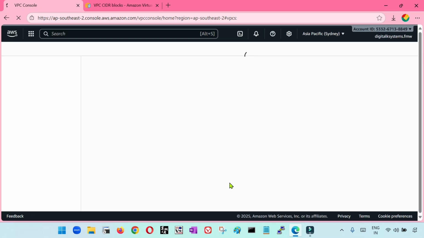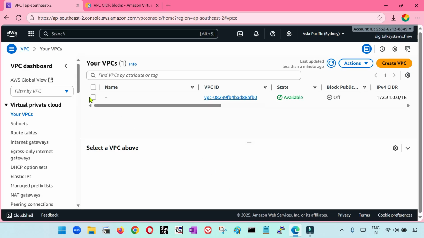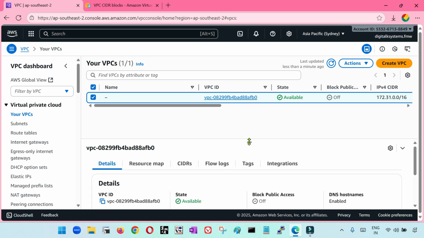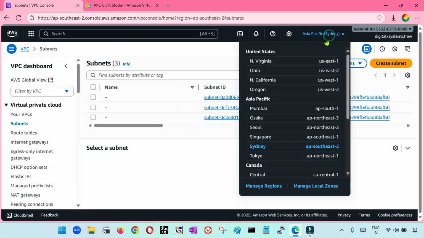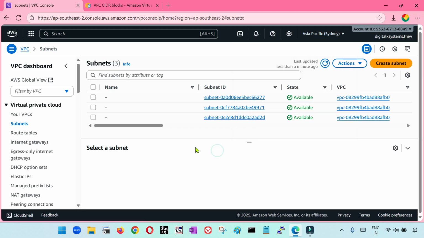In every region, AWS has provided a default VPC, and along with that there are multiple other components specifically required for the VPC. Like subnets. You can see here three subnets, and these subnets are for each and every zone. In each region we have different availability zones, which are also called data centers. I have selected the Sydney region here, and in Sydney AWS has three availability zones, that means three data centers. For each availability zone there is a corresponding subnet.